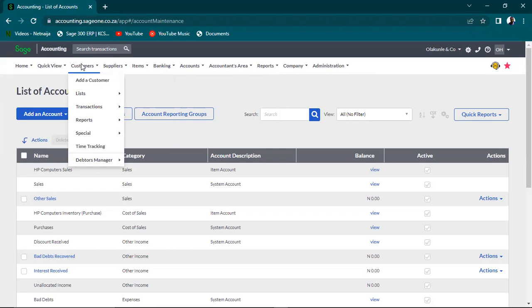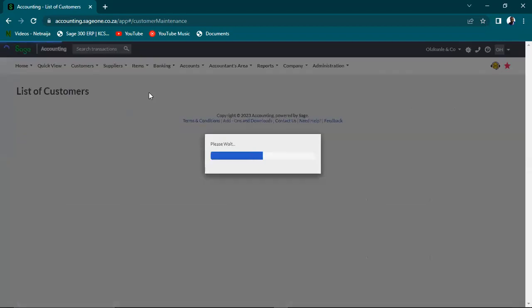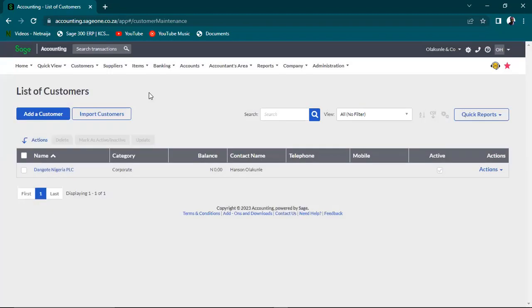So our president asked a very valid question earlier. Can you modify what you have created already? And the answer is yes, you can modify what you have created already. So let's go to customer. So I go to list of customer. Okay, so this is Dangote that we created earlier. To modify it, you can just click on the name. Anywhere you see a list of master files, right?